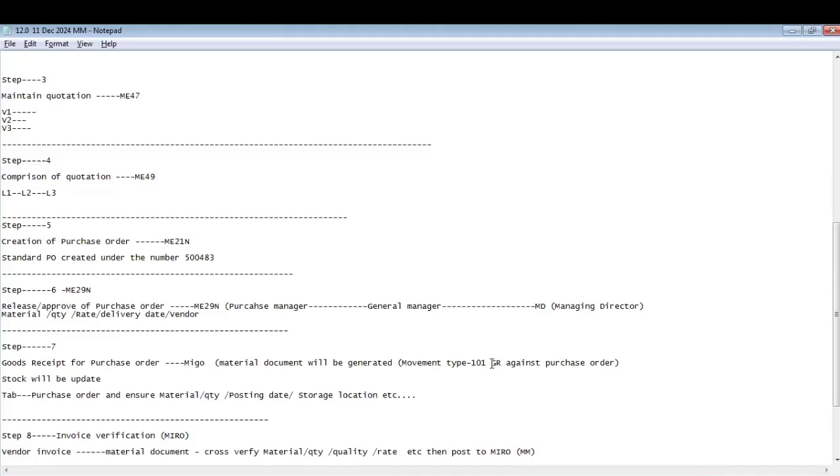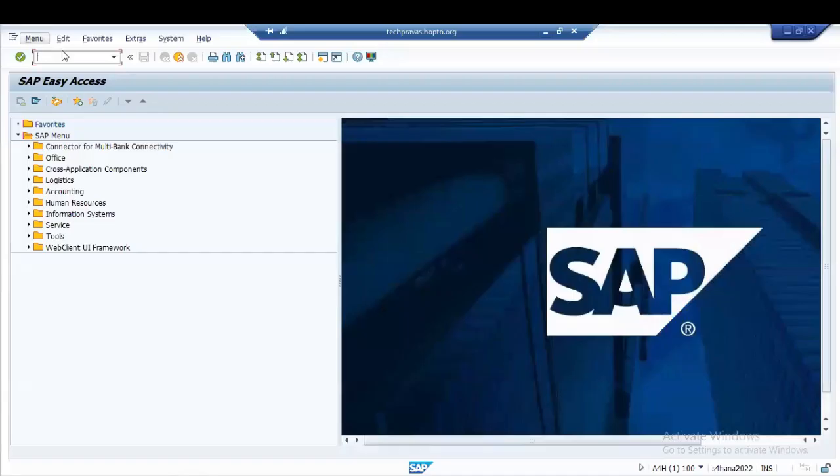In PO also you are using the same transaction; PO means process order also uses the same. So this is common, but based on the purchase document, we can receive our material. This is the important thing in goods receipt. So let me show you the purchase order.